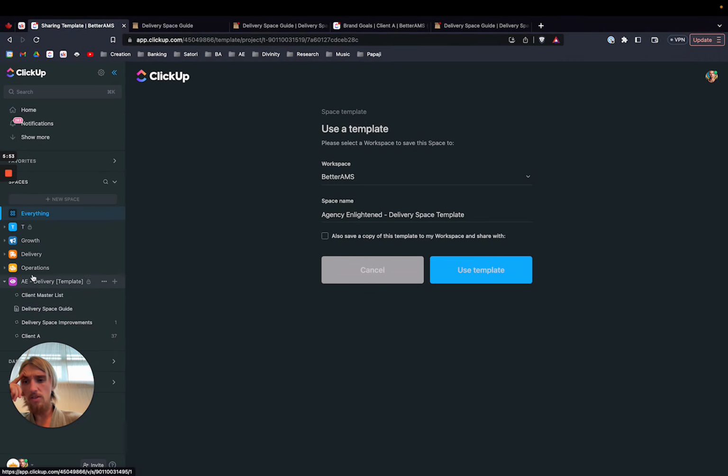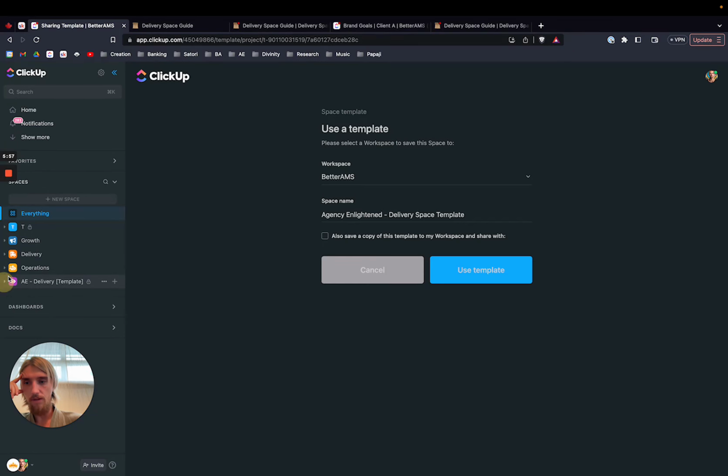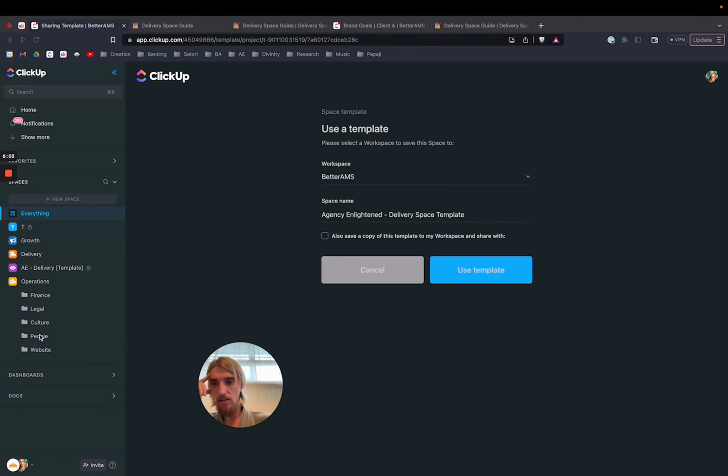And then we may also include the operations space. This really is nothing too crazy. This just contains a bunch of information related to, let me show you what this is. This contains finance, legal, culture, people, website, but we haven't quite utilized this too much. So it's just kind of everything else in between. Growth is sales and marketing. Delivery is delivering and servicing the clients. And then what is everything else? Well, that'll fall under the operations space.